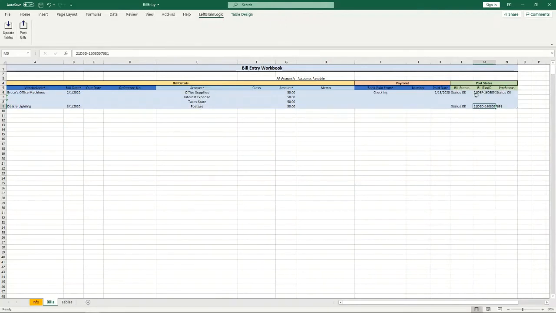The transaction ID, the bill transaction ID, this is just a unique number that comes from QuickBooks as it's posting it. We need to keep track of that because as we make payments, we use that transaction ID to identify the bill that payment is applying to. So that's pretty much it.